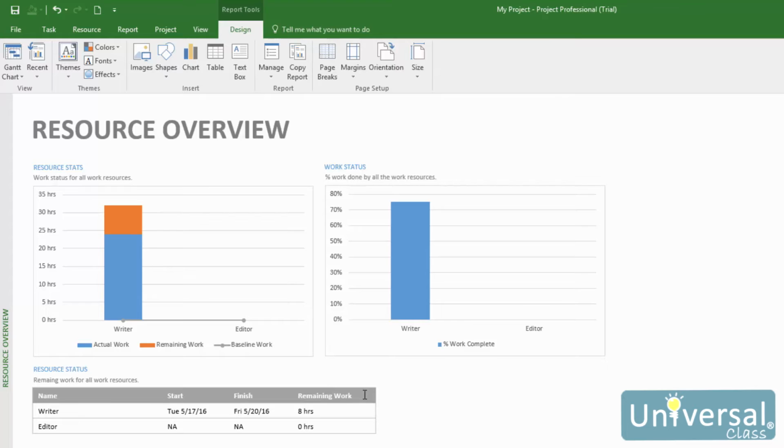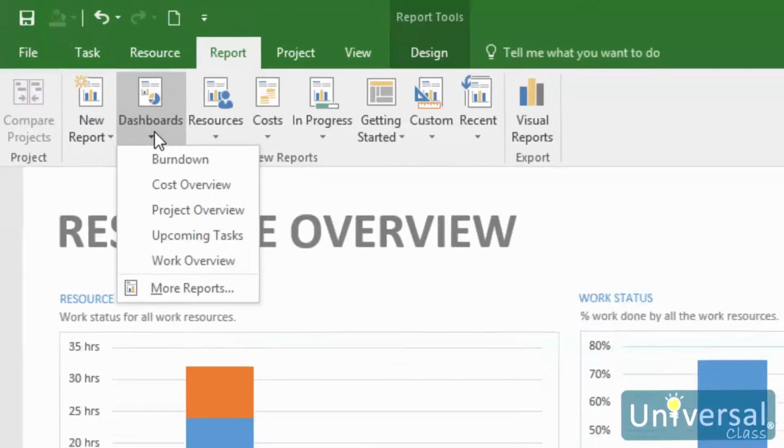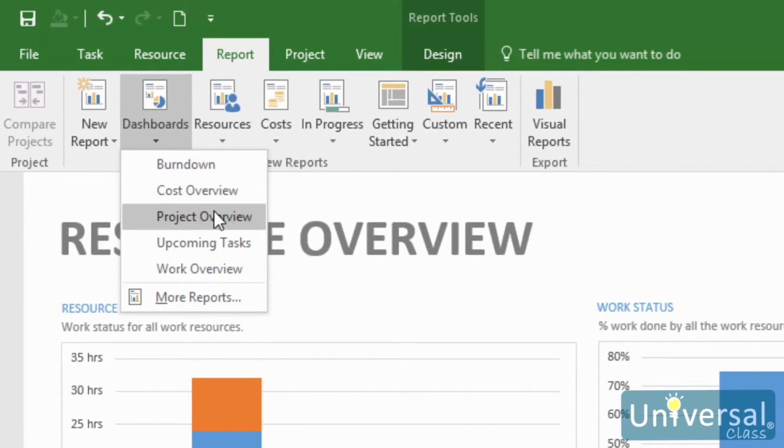Dashboard reports are new to Project 2016. There are five dashboard reports: Burndown, Cost Overview, Project Overview, Upcoming Tasks, and Work Overview. To run a dashboard report, click on the dashboard drop-down arrow under the Report tab, then select the report that you want. We're going to click on Burndown.